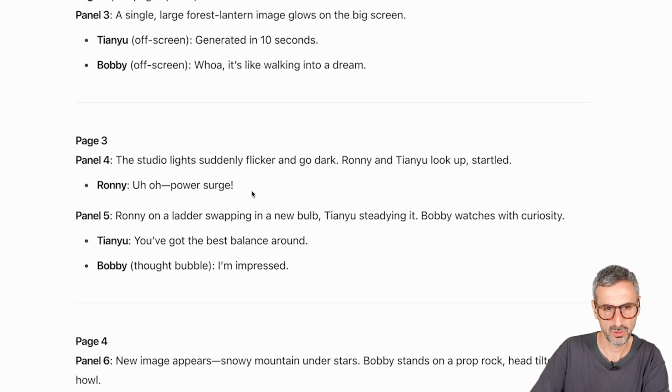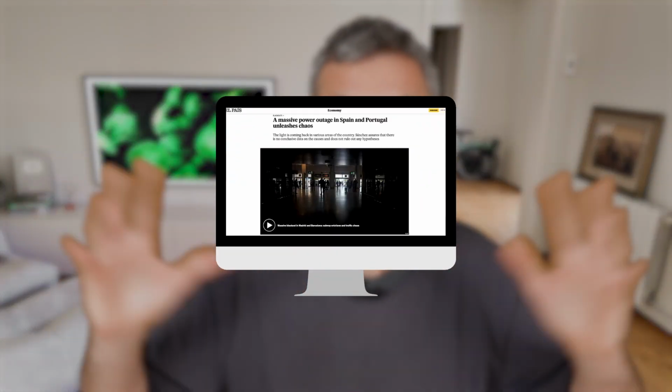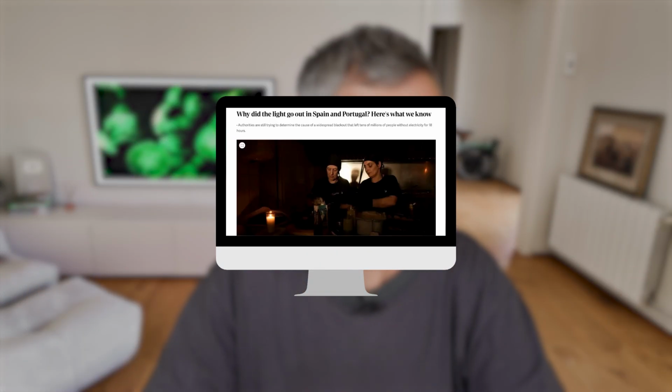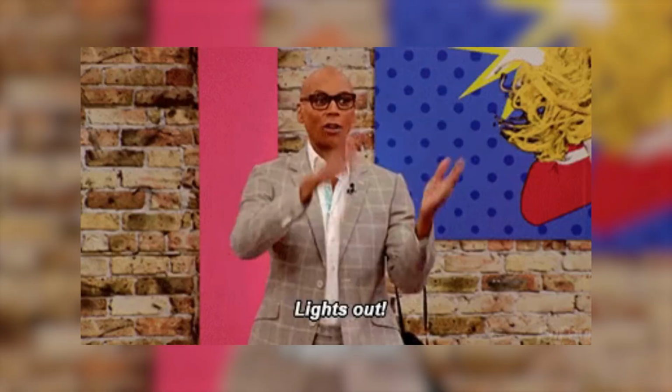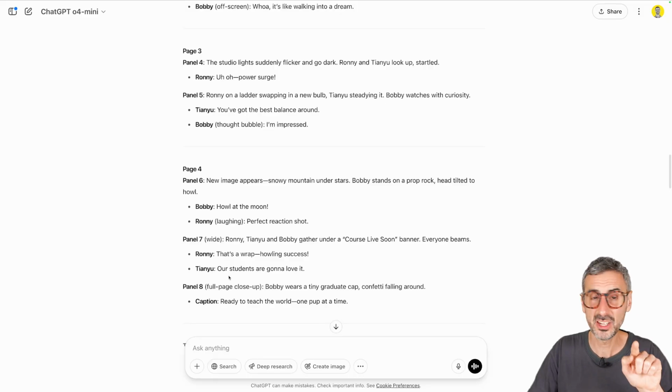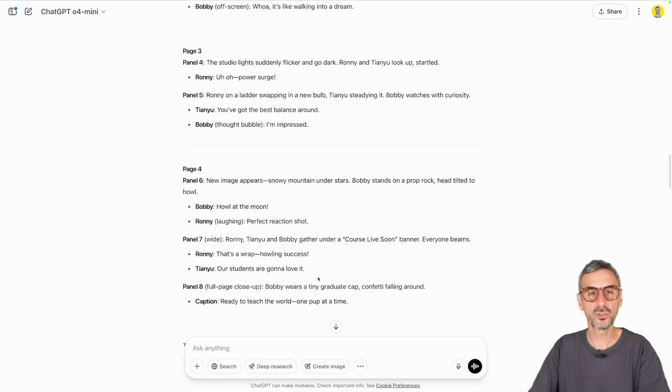Oh, power surge. And this reminded me of something that actually happened right here in Spain last week. We had a massive nationwide power outage that lasted half a day. The entire country, and even Portugal and the south of France, were without electricity for half a day. So I really like ChatGPT's idea here of introducing this power outage into my story.